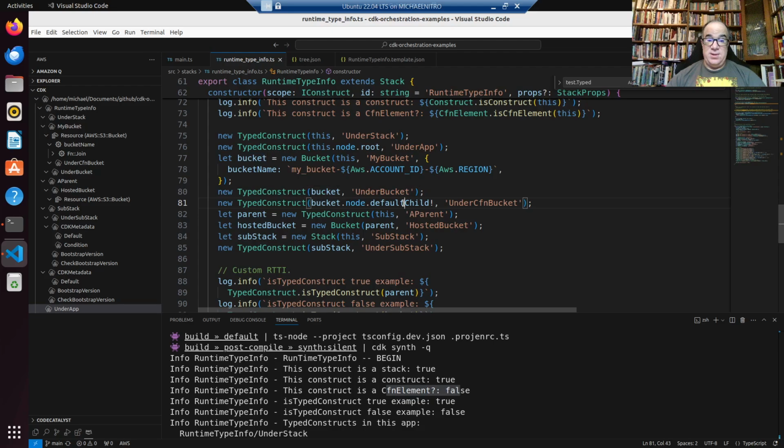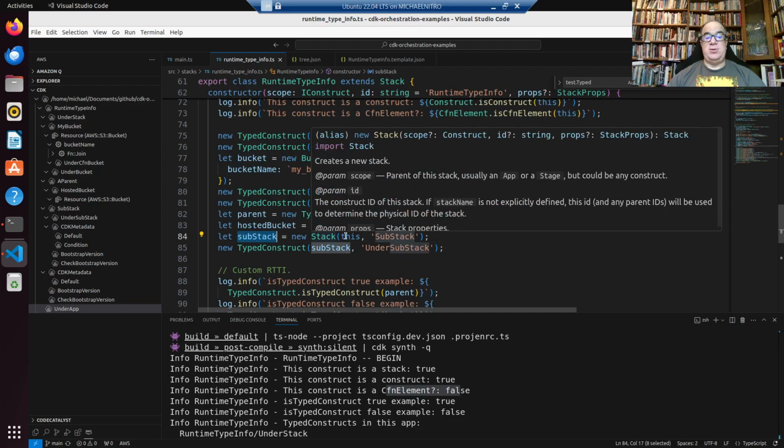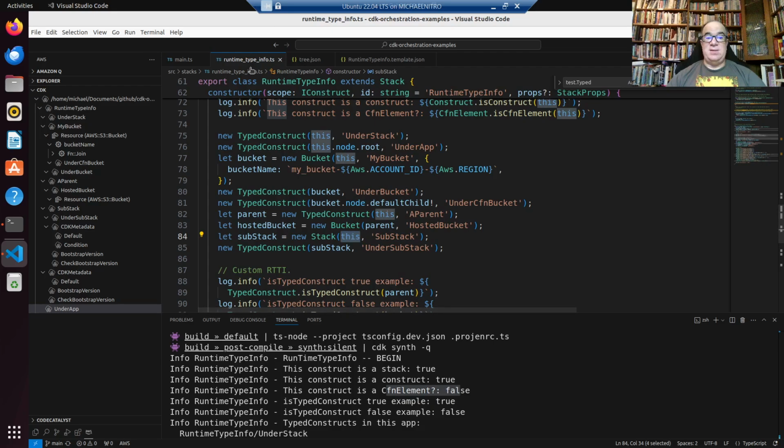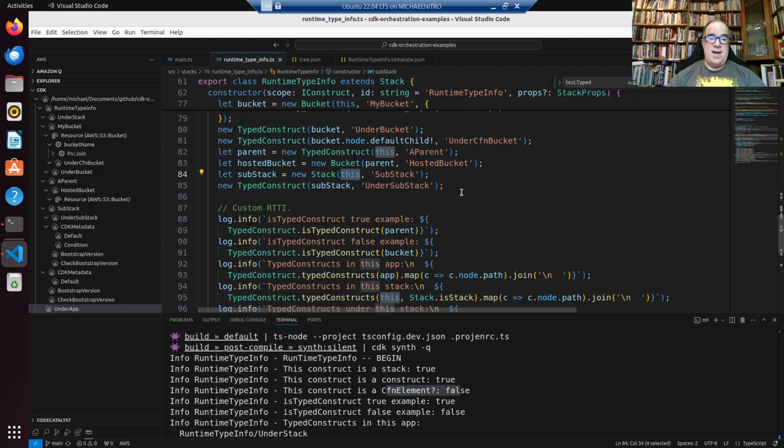So L2, L1. Now I'm creating another typed construct, which I'm calling a parent, and it's going to be a parent of a bucket, and that's so that I can call typed construct of on the bucket. And then I'm creating a stack, which is a child of the runtime type info stack. I don't normally make stacks as children of other stacks, but I'm doing it here just to show you how the stop condition will work in these tests.